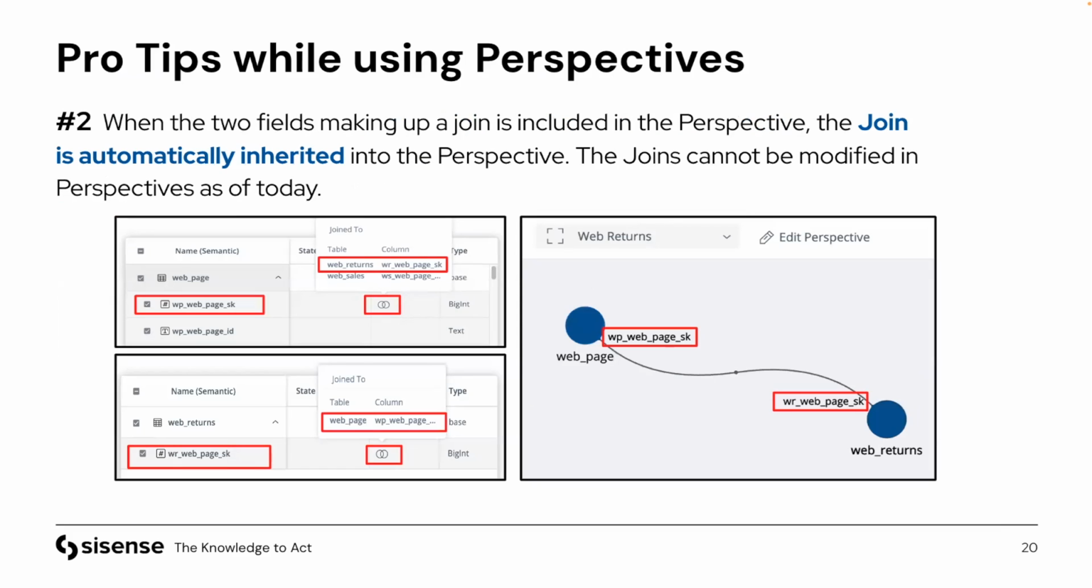So, okay, second pro tip. When you have 2 fields that make up a join, if you want the join to be brought inside the perspective, then you need to select both those fields. This is also something that we saw earlier. If you leave out the field that makes up a join, then your join is not going to be propagated. Even though the table comes into the perspective, the joins will not make it into the perspective. For the join to make it, you need to add the 2 fields from both the tables into the perspective so you can see the join that was in your root model.